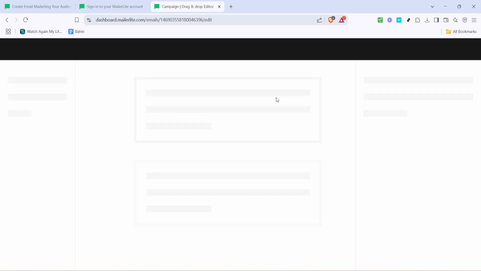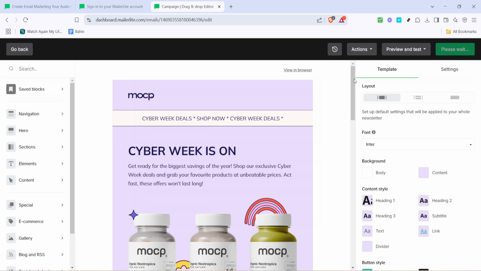Now, let's configure the conditions under which the second email will be sent. Look for the section that says, Send the second email to those who, and choose Didn't Open. This will ensure your follow-up email is sent only to those subscribers who didn't open the initial one. As we near completion, click on Next Review.